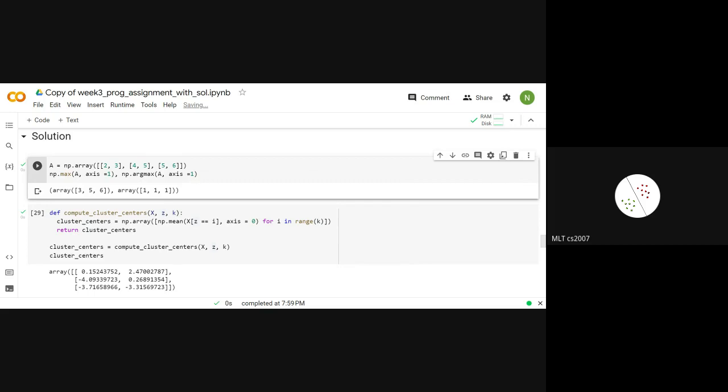So 3 lies at index 1. Right? Here it lies at index 1. Here it lies at index 1. I think I'm repeating that, but the axis equal to 1 in np.max is taking each row and finding the maximum value inside it, right? If it is axis equal to 0, then it will go through the column and find the maximum. Yes, okay.